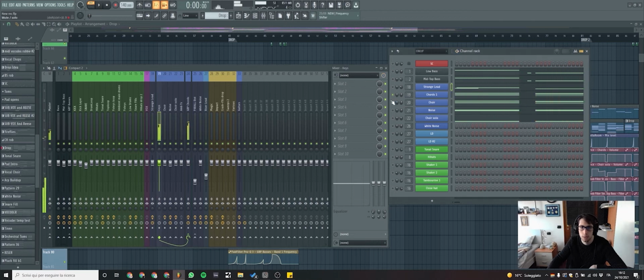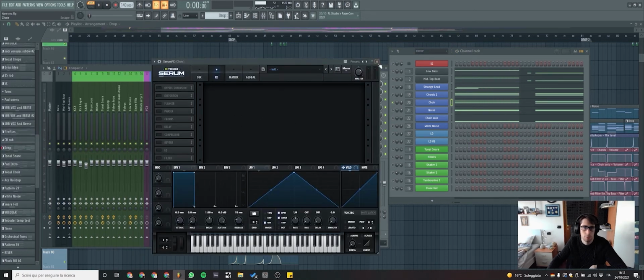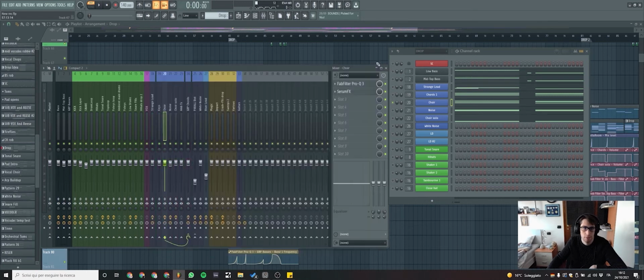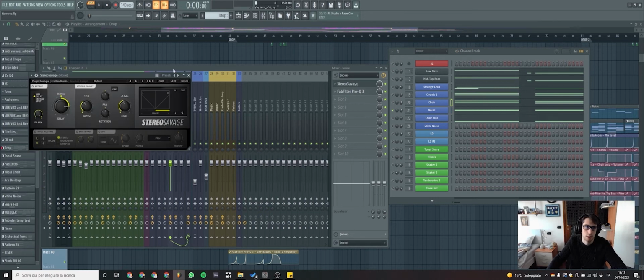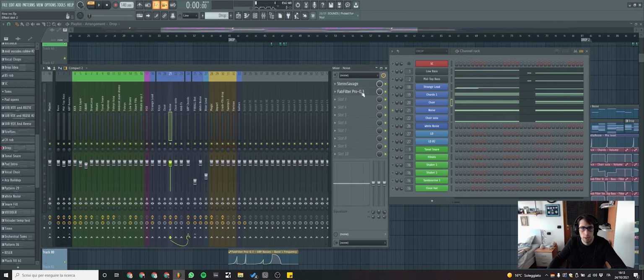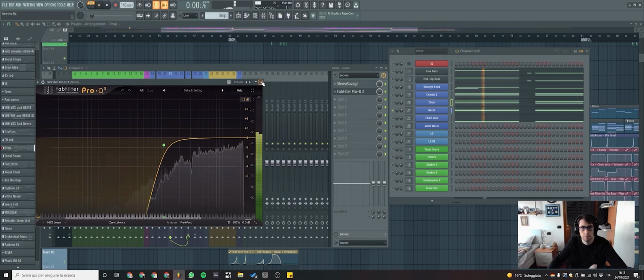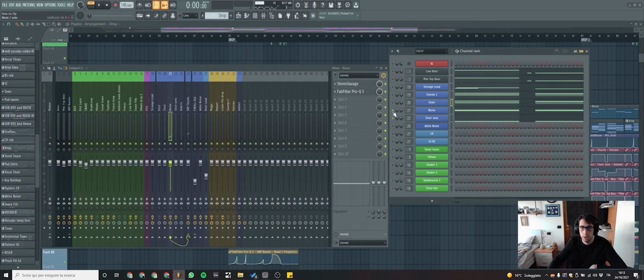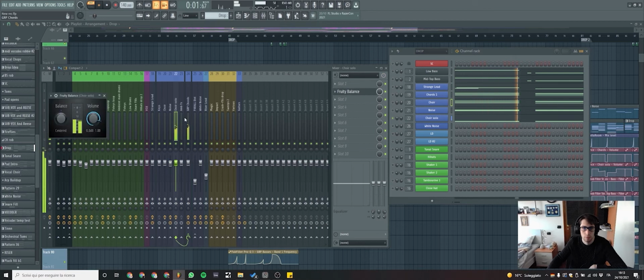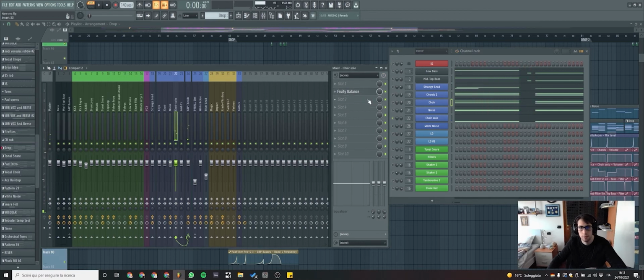Keys, nothing. Choir, equalization and Serum FX for automations, but another time I didn't see anything for automations here. White noise with a stereo delay effect and a little equalization. And then we have the choir solo, with basically only a pretty balance plugin which helps with the volume, I think, as automation.